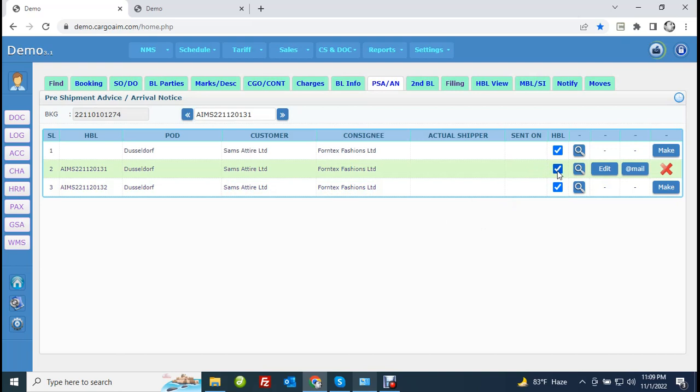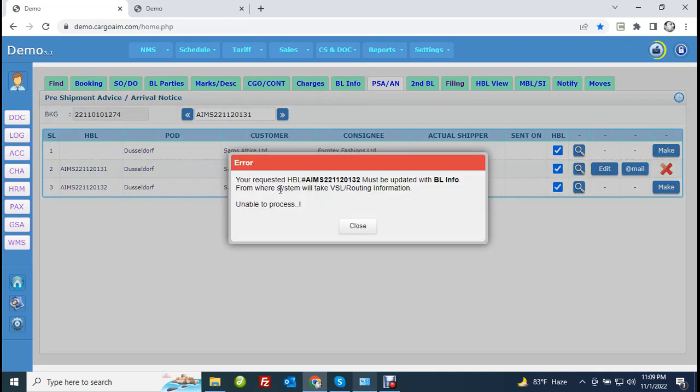The house bill, if you check mark this one, then the house bill will be generated as PDF and will be attached in the mail. For the second one, you cannot make it, because in order to make the pre-shipment advice, you have to have all the information updated in the system, so that the shipping advice can take that information and send it to the customer.